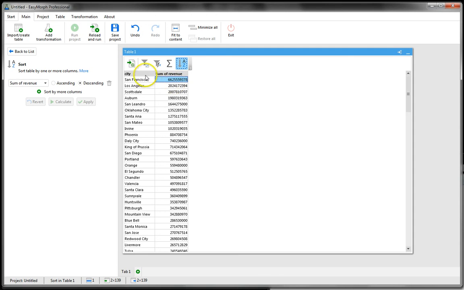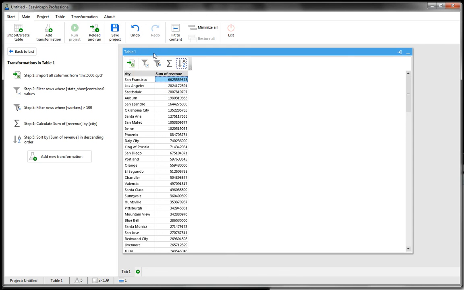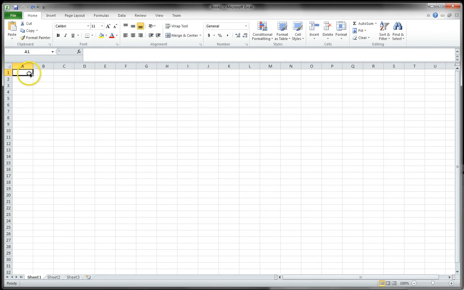We can also export our data into Excel. We right-click the table header and choose copy table data. Then I go to Excel and paste it.